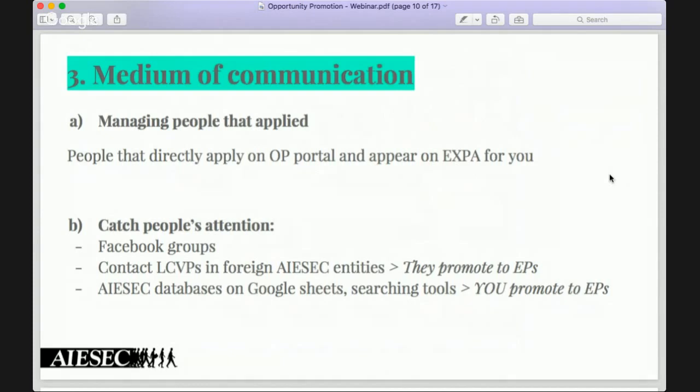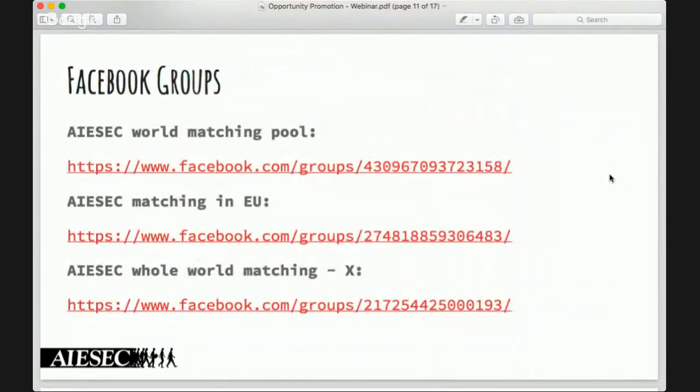If we go more into details about the Facebook groups, here are some examples in case you've never heard of it. Here you have 3 examples: world matching, another world matching, but you also have one for the European Union. So those are just examples. There are a lot of groups on Facebook for AIESEC matching. So if you want to be part of more groups, you can ask me and I can add you to them, or I can send you the link, etc.